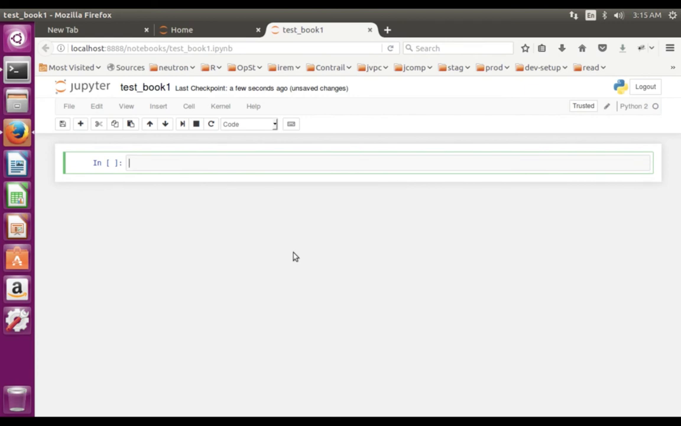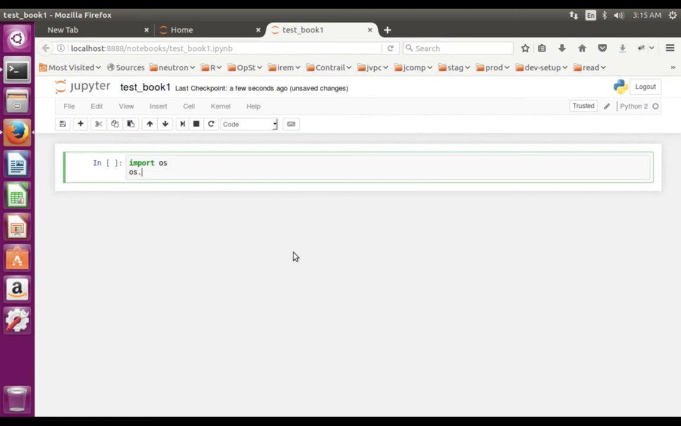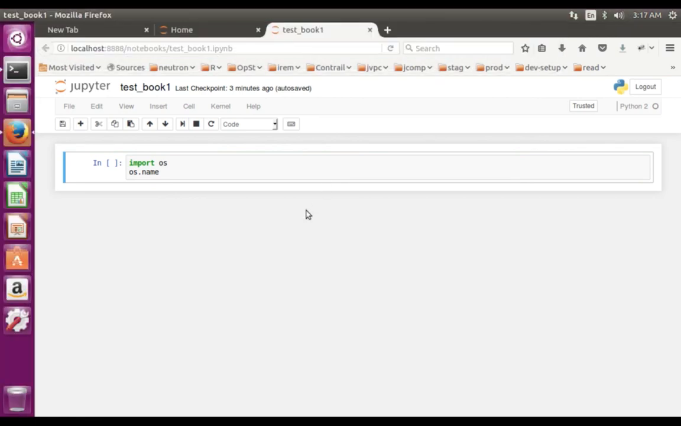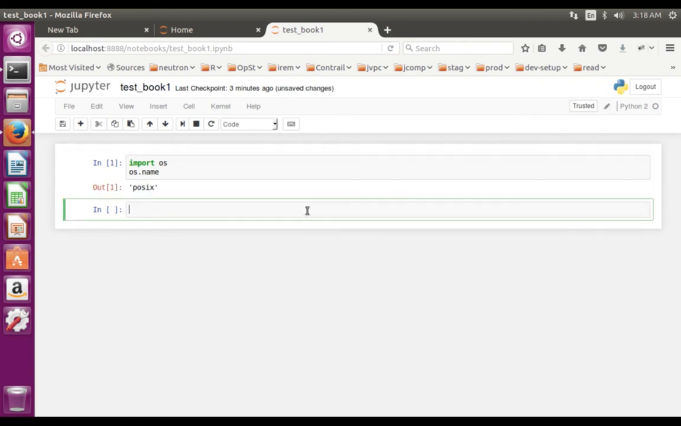Here you can enter Python code. To execute this code, we need to press Shift Enter. Press Shift Enter. See, you can see the output here.